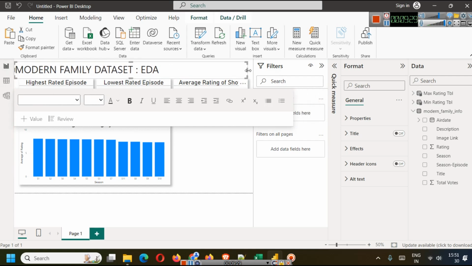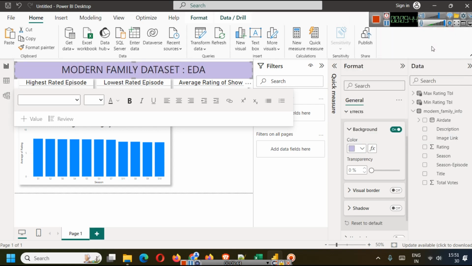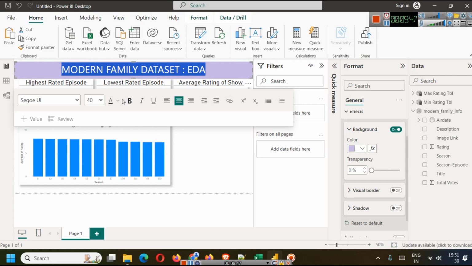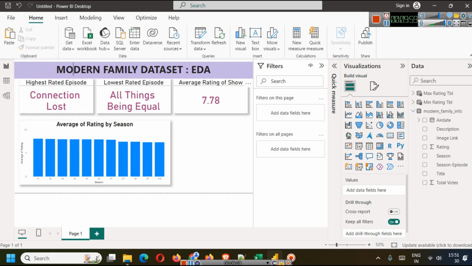Now I'm going to put it on top and make it full width, align the text to center, then go to its properties, basically the effect properties, where I can select the background. So let's select some background and make it bold. This way at least we have a heading of what we are doing here, which will help you in understanding what we are doing. And obviously we have the highest episode, the lowest rated episode, average rating of show, and average rating by season, where we used text transformation using Power Query Editor.